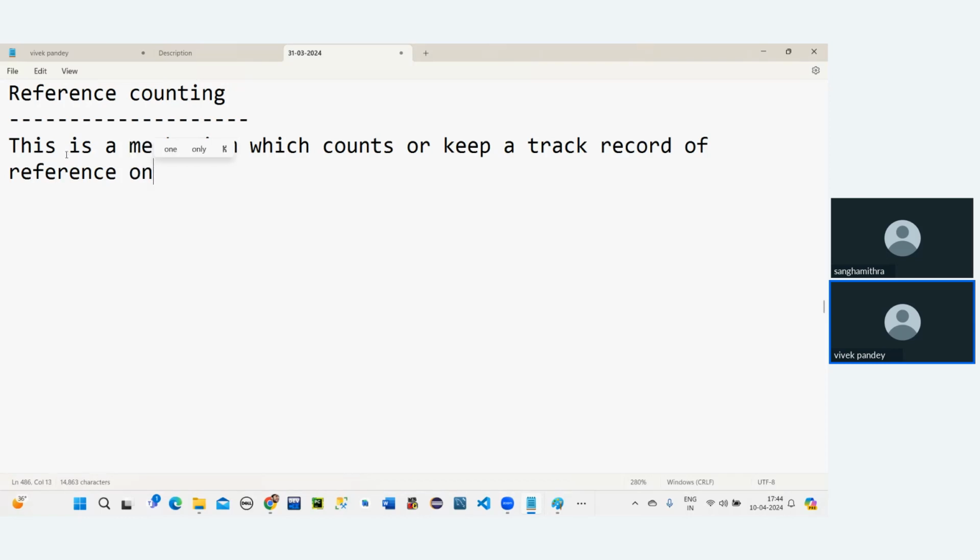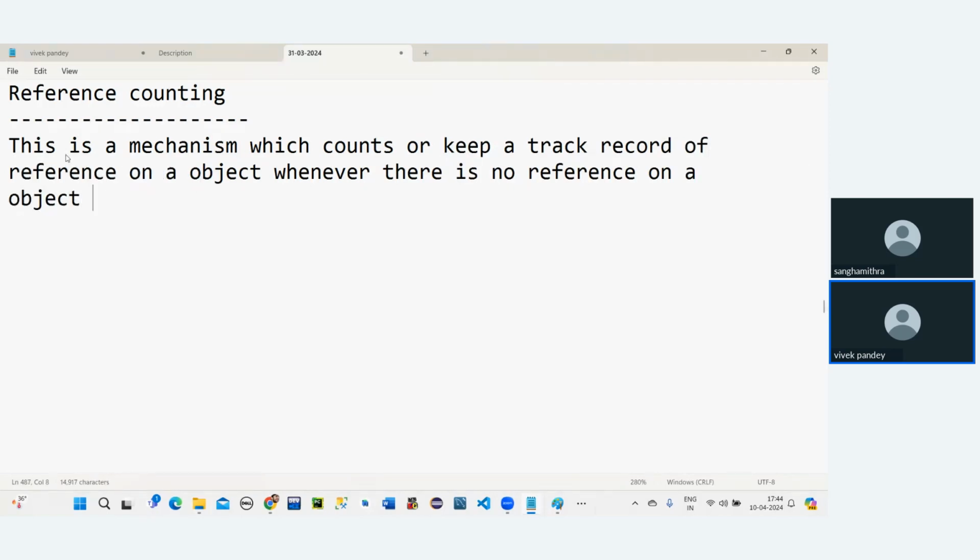References on an object. Whenever there is no reference on an object, it removes it with the help of the garbage collector. Yes, collector.